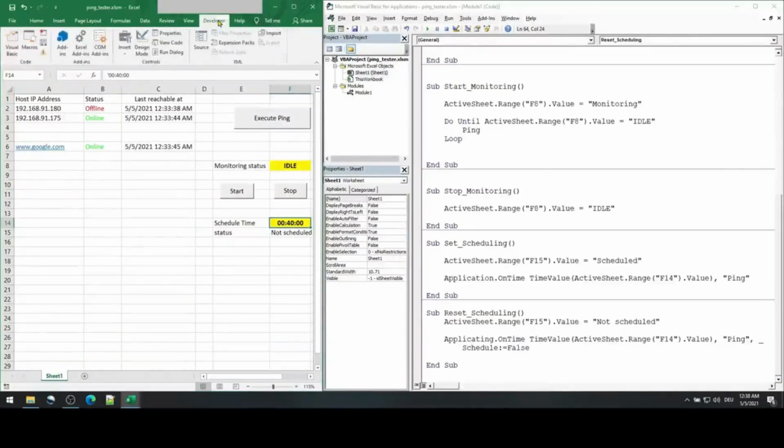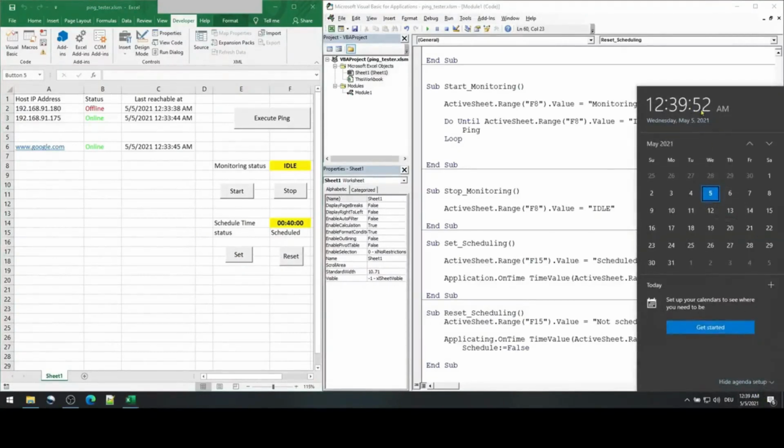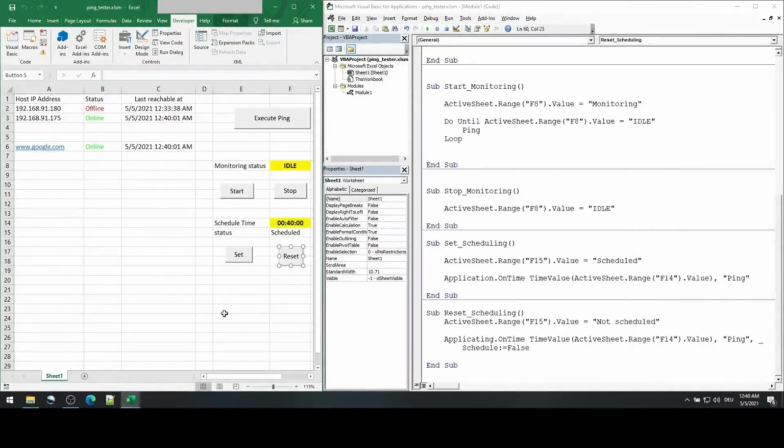Now let's hook up these two functions with buttons. If I were to set, now it's already scheduled. Let's just wait for it. Let's just wait another 10 seconds. Then let's see first the scheduling portion of the function. Yep, voila. The function has been executed and we see here the time, the last reachable time. And this scheduling occurs every day at 12:40 a.m.